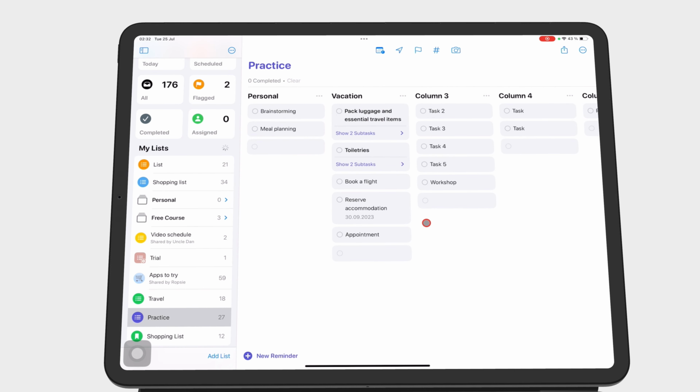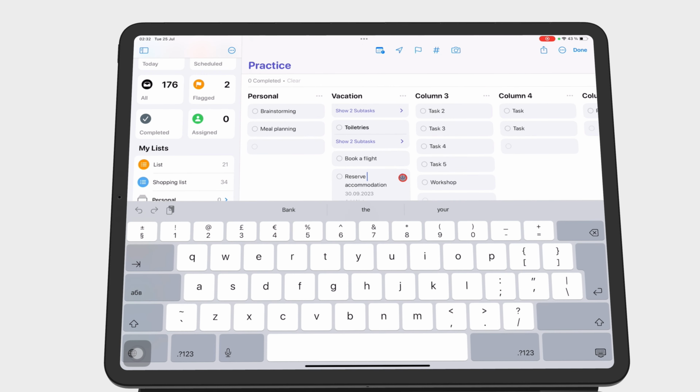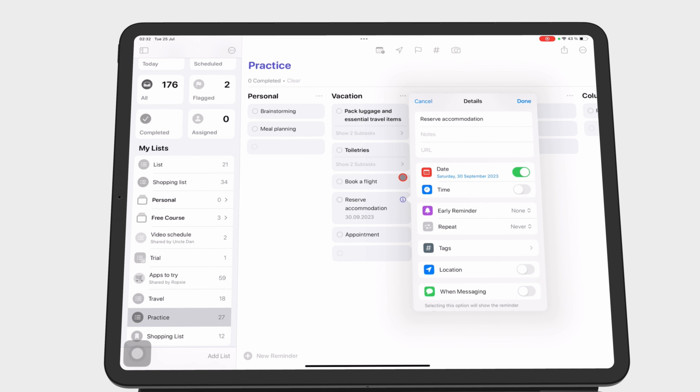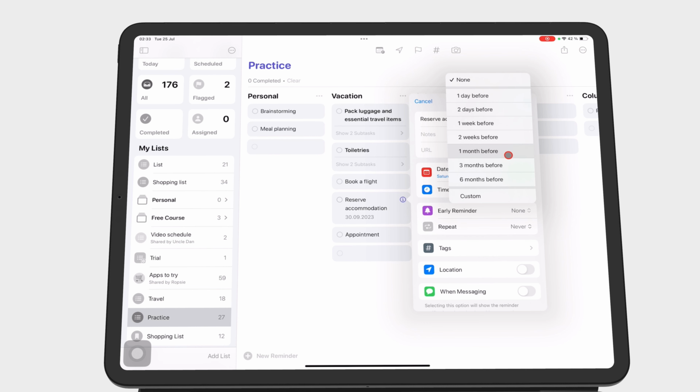You can now set early reminders for your date-based reminders under the inspection icon. Go to Early Reminders. For tasks that only have a date without time, you can set an early reminder from daily, weekly, and monthly presets.